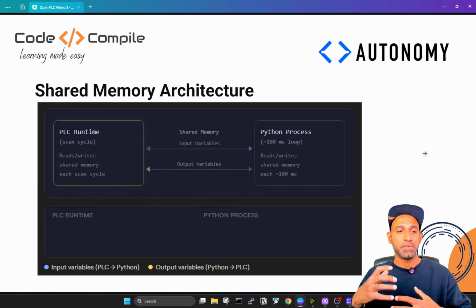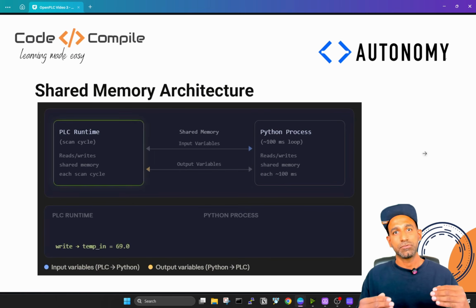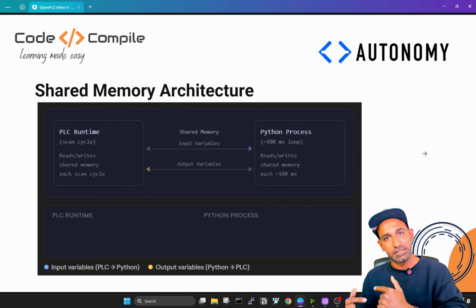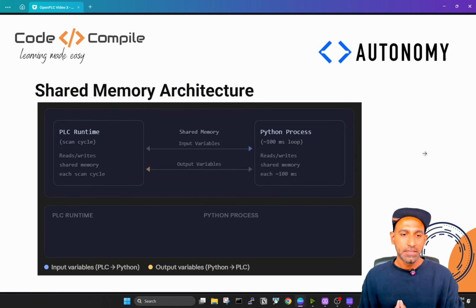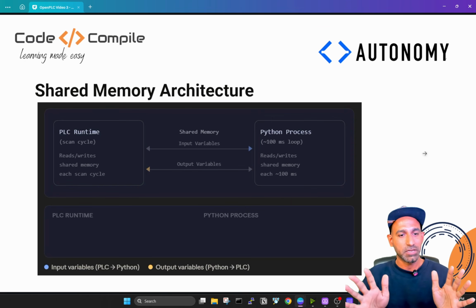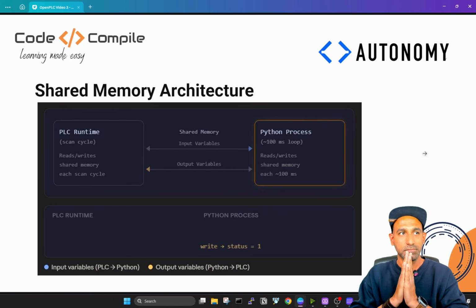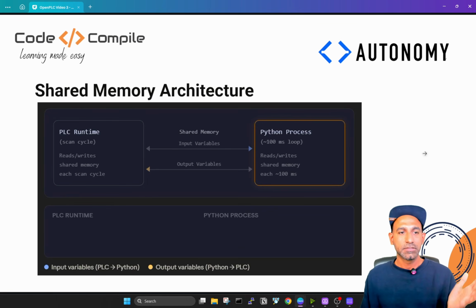They communicate with each other using shared memory access. The PLC writes the value, Python reads it directly, processes it, and sends the value back to the PLC. This is done using shared memory, which works under the hood. You don't have to worry about the shared memory access; you can just read and write the variables symbolically. So this is how the data is shared between the two.